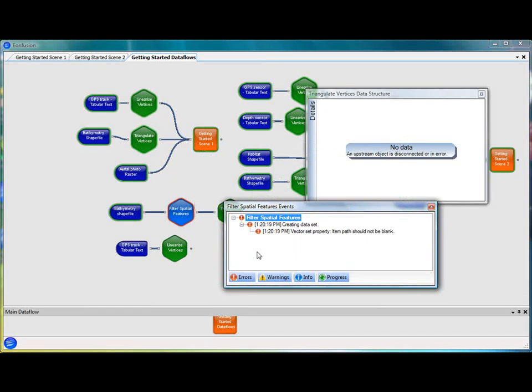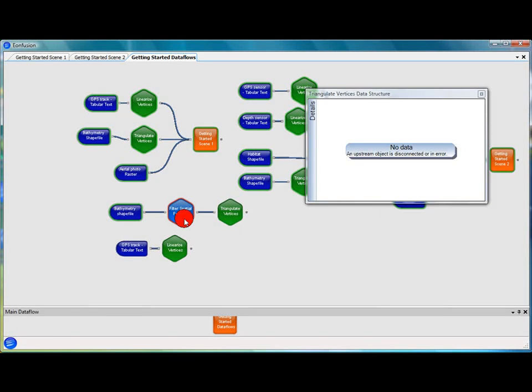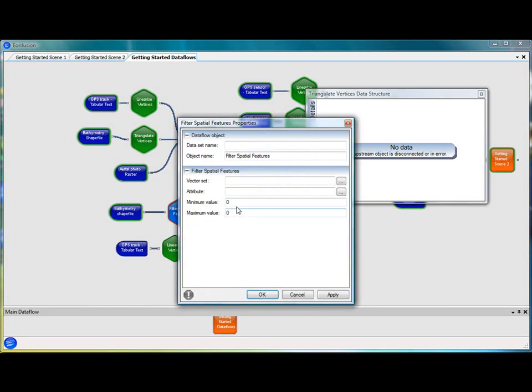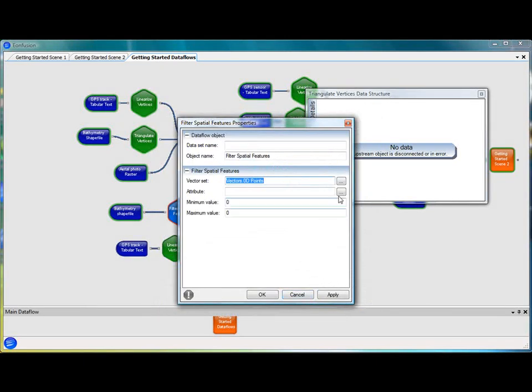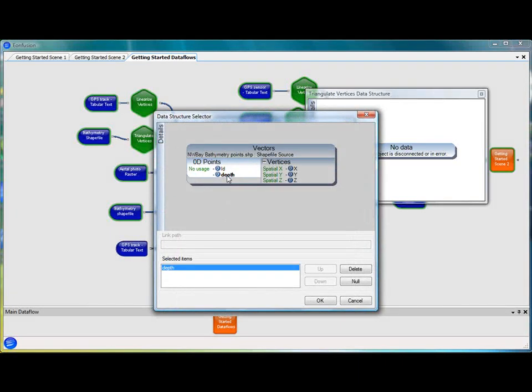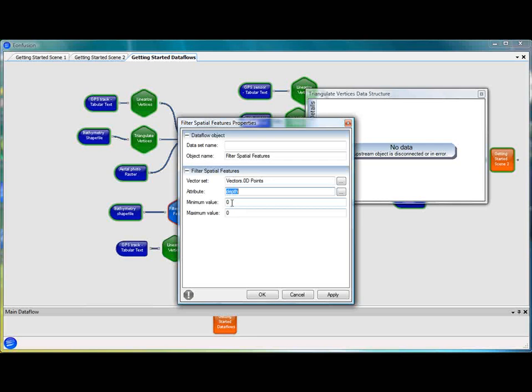This window shows a chronological log of the processing events and includes progress information and error messages. In this case, we can see the error message indicating that a property should not be blank. We need to open the properties window for this operator and set the properties. We set the vector set property and set it to filter using a depth attribute. And we apply these changes.